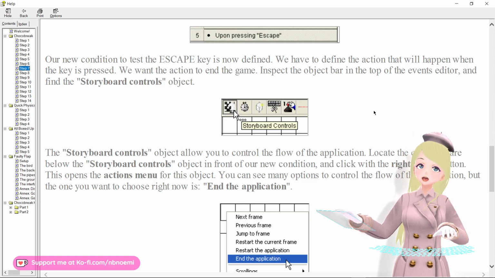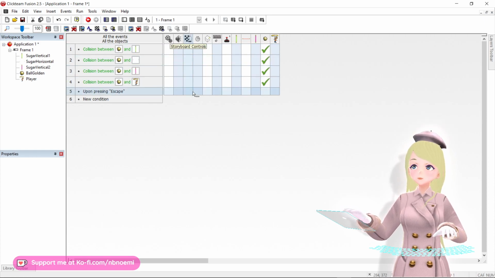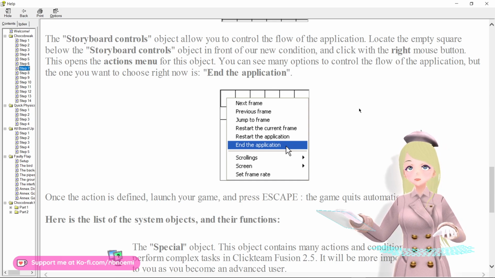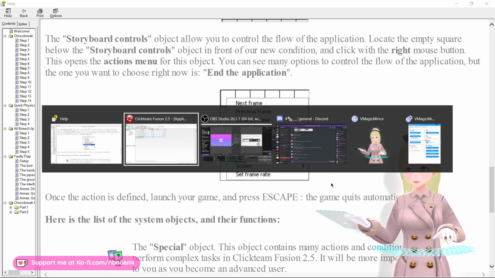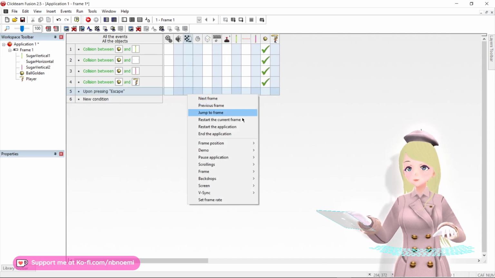Inspect the object bar on the top of the Events Editor and find the Storyboard Controls object. That's this, Storyboard Controls. The Storyboard Controls object allows you to control the flow of the application. Locate the empty square below the Storyboard Controls object in front of our new condition, and click with the right mouse button. This opens the action menu for this object. So, one of the options here is to end the application.